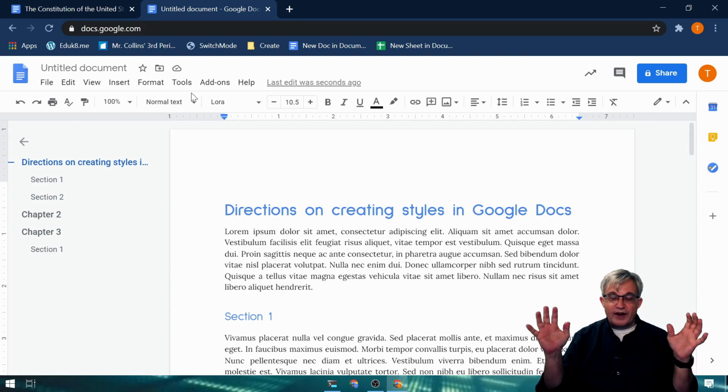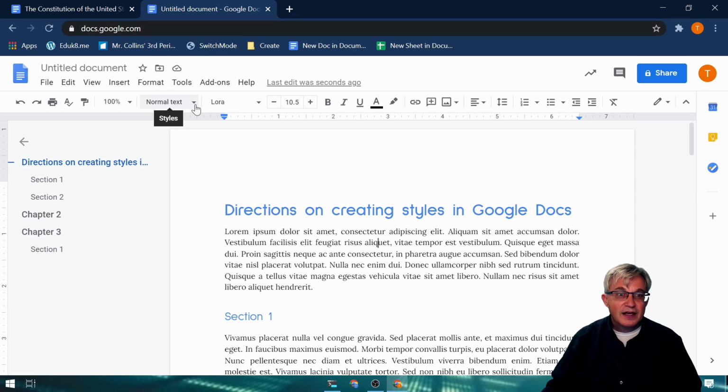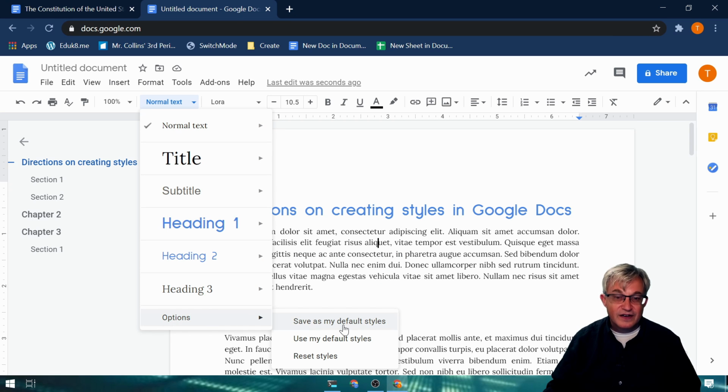So we've got our great formats, we've got our great fonts, we've got our great colors. We want to use these every single time because you don't want to have to sit there and change your styles every time, because that's a pain and you've got a computer to do it for you. If you go over to your styles menu, down under options, there is a save as my default styles.